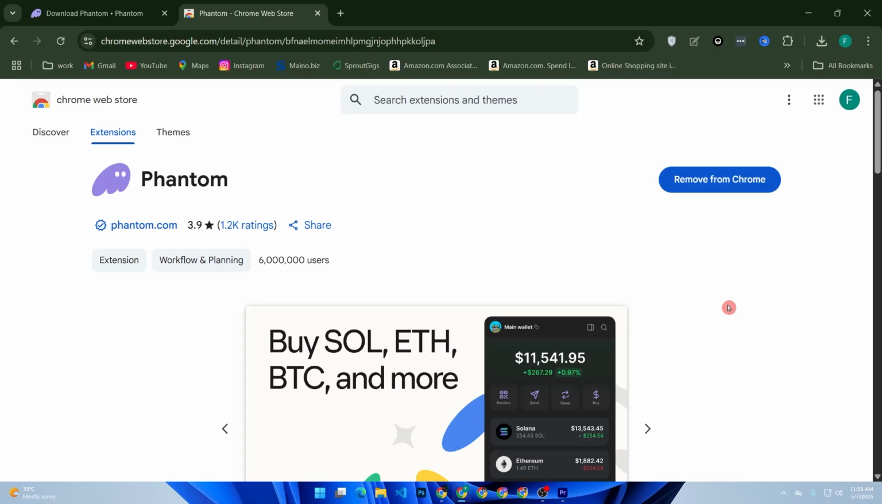Before we jump in, here's how it works. You will send crypto like SOL or USDC from Phantom to a centralized exchange like Coinbase, Binance, or Kraken. They will sell the crypto for fiat currency. Finally, withdraw that fiat to your bank account. Let's break this down step by step.